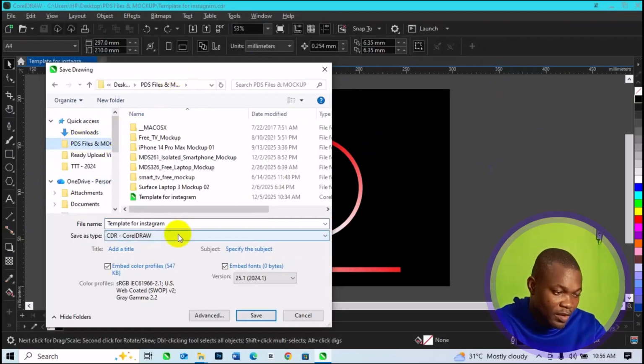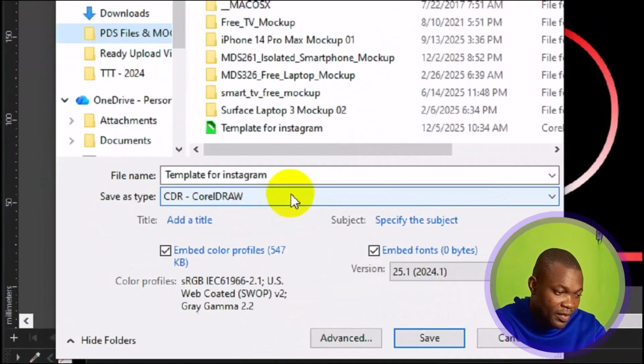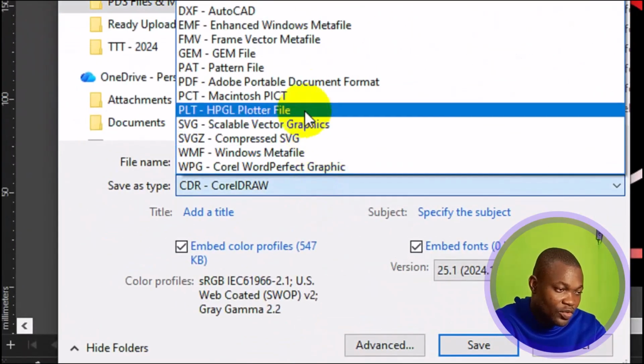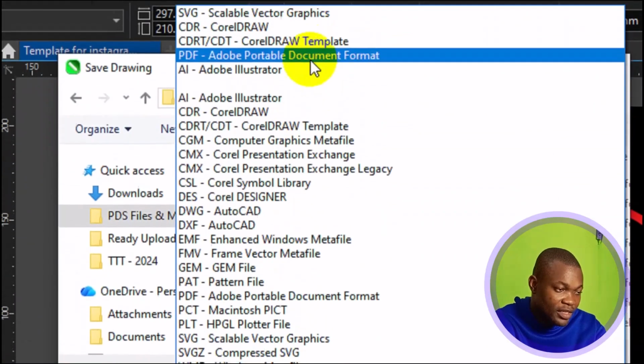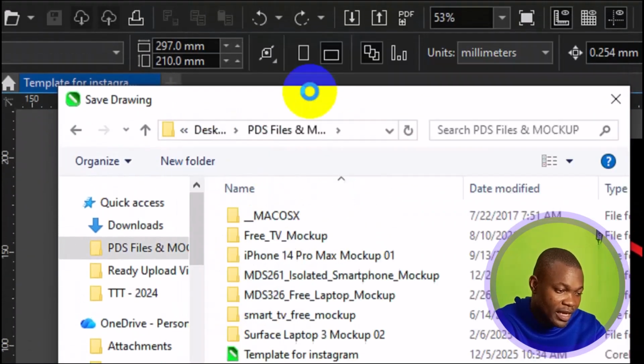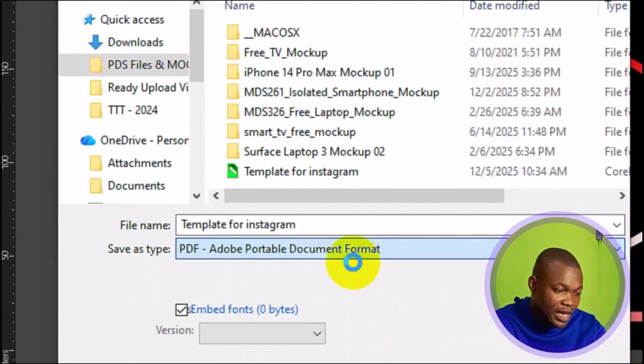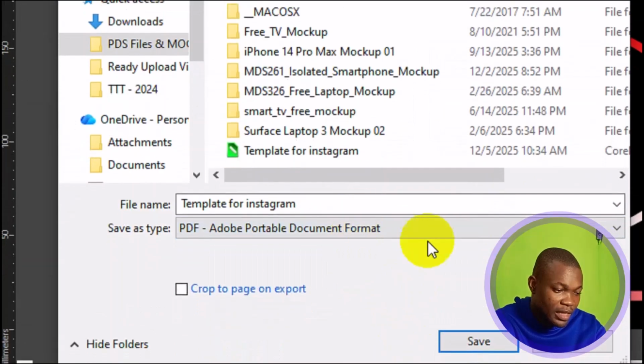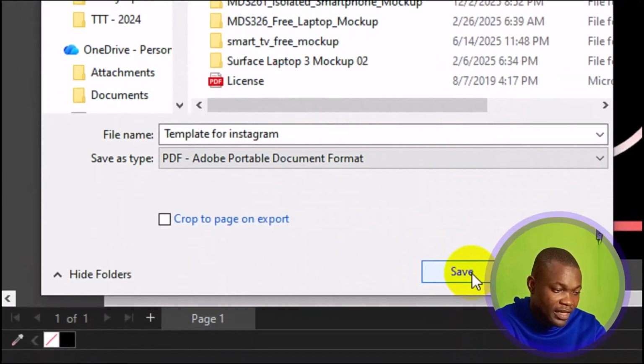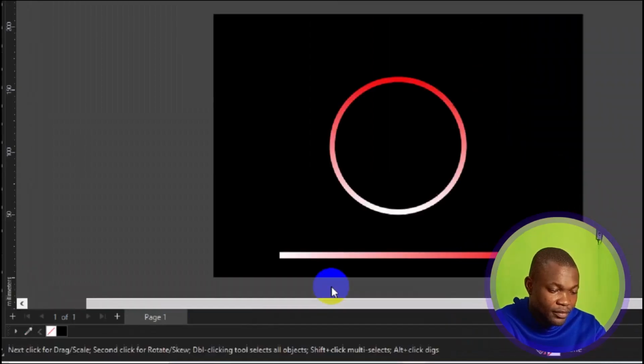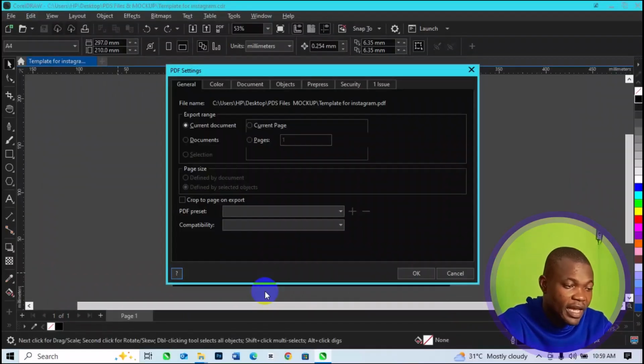Next thing you want to do is to come down below right here, click on Save as type. Then you have to make sure you look for PDF, which is Adobe Portable Document, right here. So next thing you want to do there is allow everything to load. Then go ahead and click on Save right here. So this dialog box here is going to pop up right there.